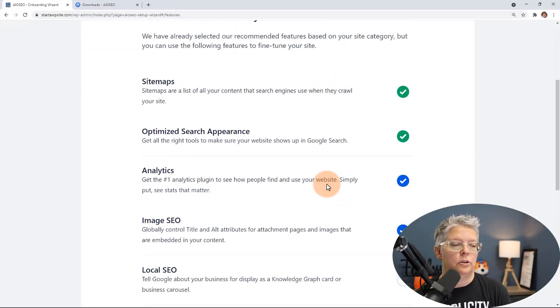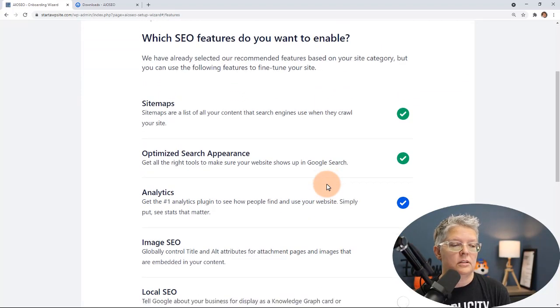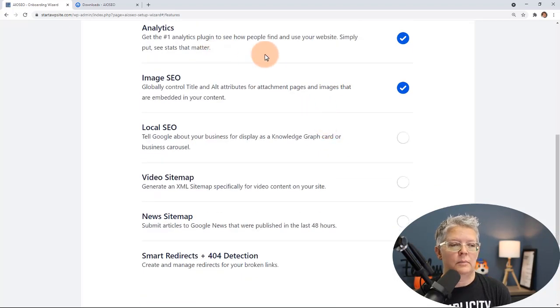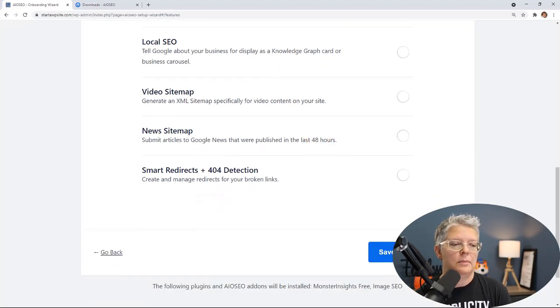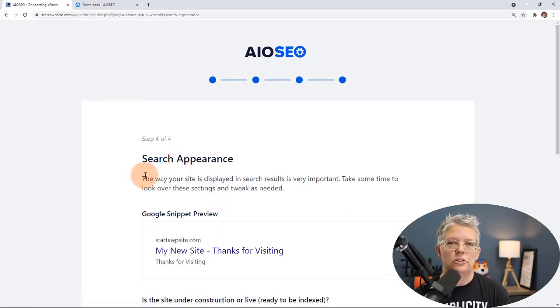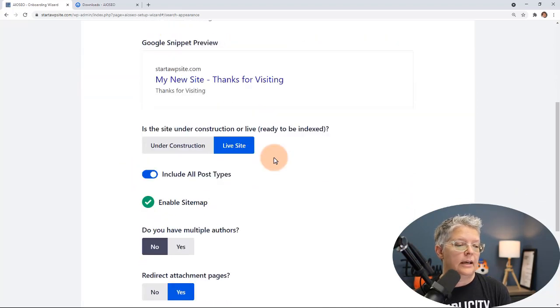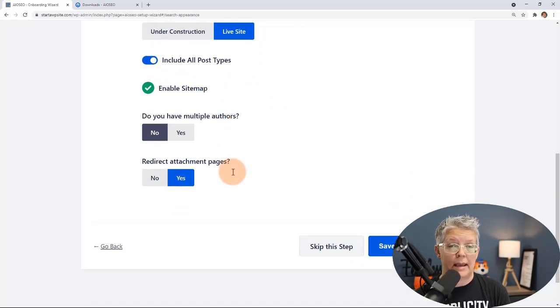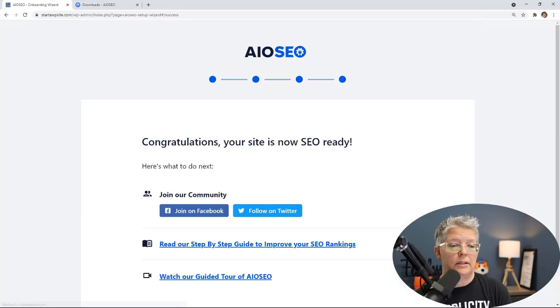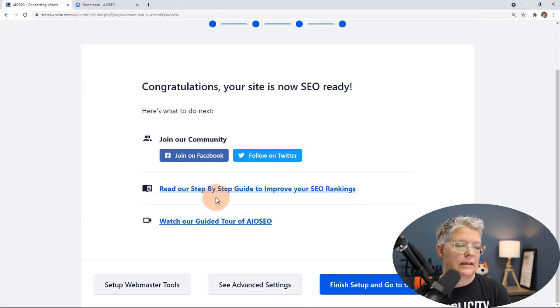And then by default, it'll turn on some of the features based on what you've told it, as well as some recommendations such as analytics. We always recommend using Monster Insights to help with connecting your website with Google Analytics. You can do some image SEO. So most bloggers have a lot of images. So that's important. You can look at all these other features that All-in-One SEO has as well. Now you'll decide if you want it to be under construction or live site. We want to make it live. We want to enable a sitemap. We don't have authors and we want to direct to attachment pages. So we're just using all of the default settings, and then you can also join the community and whatnot.